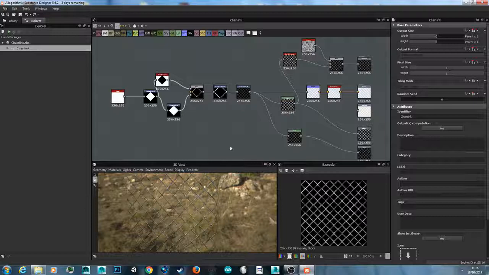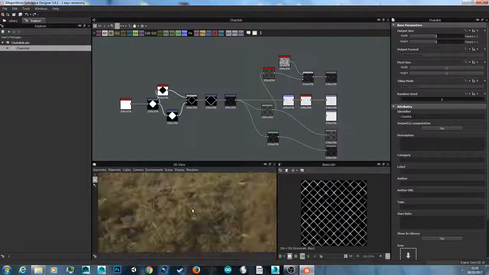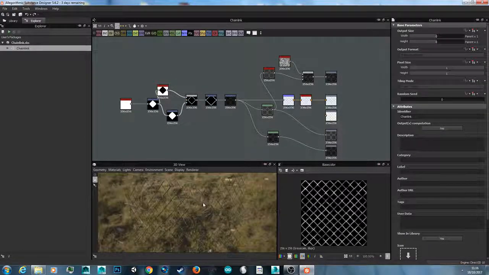Hi everyone, I just wanted to show you how I made this simple chain-link fence in Substance Designer. It's a very simple material just to get you started.